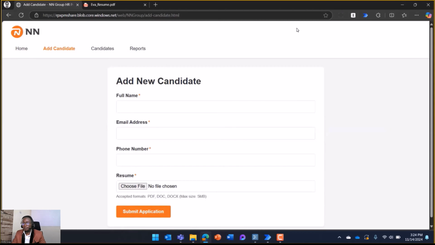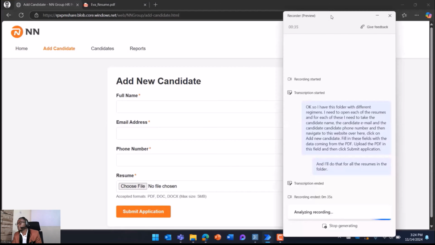From that, you can see here's the recording. These are the instructions. It has captured that we have this folder with different resumes, and we need to open each of the resumes. For each of these, we need to take the candidate name, the candidate email, and the candidate phone number, and then navigate to this other website, click on add new candidate, fill in these fields with the data, upload the PDF and submit the application.